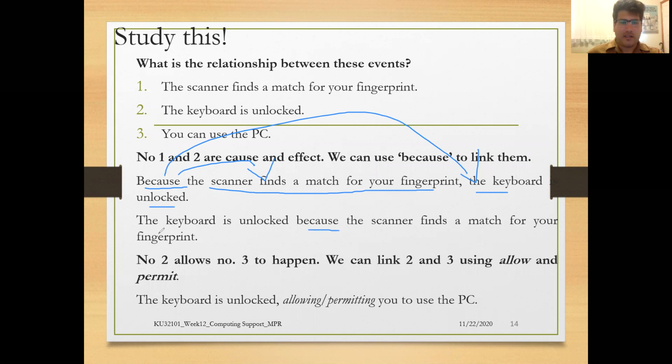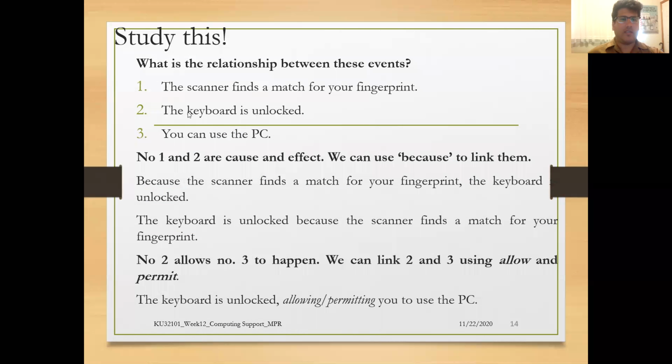Here, from the middle. Okay, so we can say that number 2 in this event chain allows number 3 to happen. So when the keyboard is unlocked, you can use the PC. We can link 2 and 3 using allow and permit.